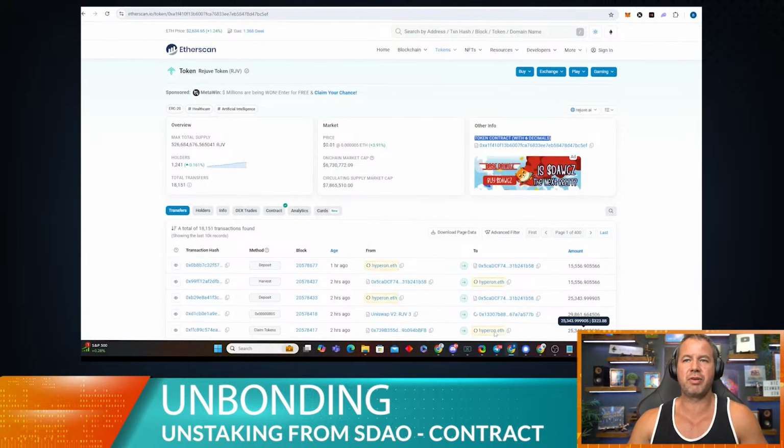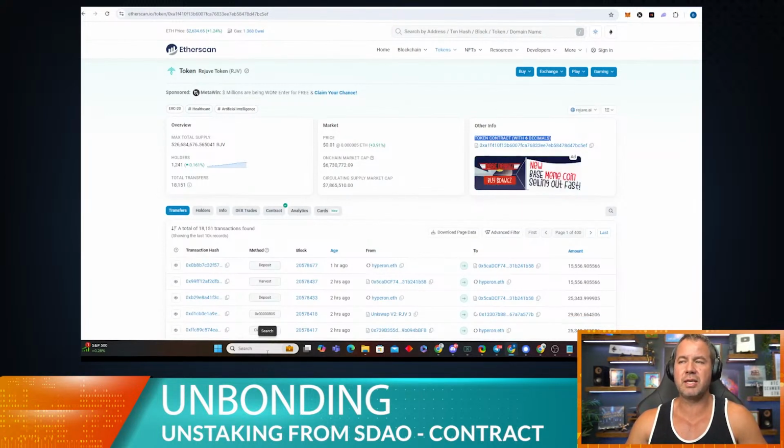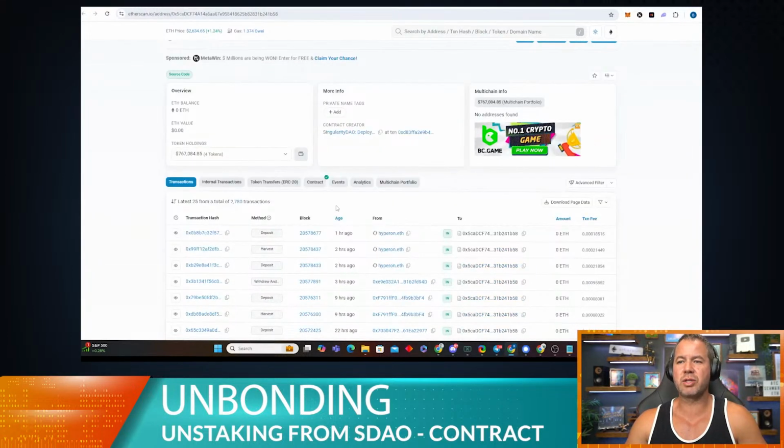We're going to remember that for later, but 6 decimals. Anytime you do a token, most tokens have 18. Hypercycle has 6. Rejuve has 6, so just kind of remember those numbers. So let's go back to the Rejuve contract.